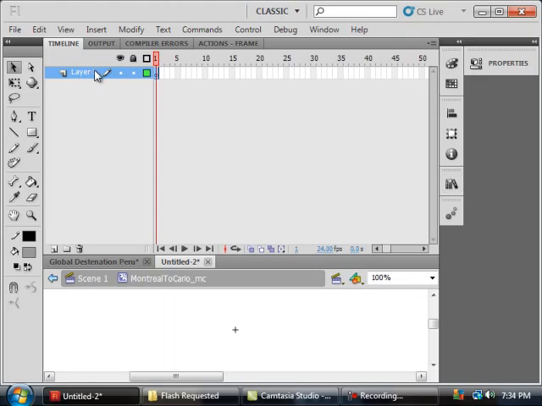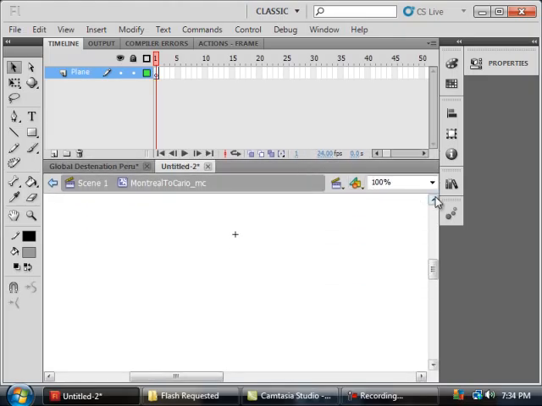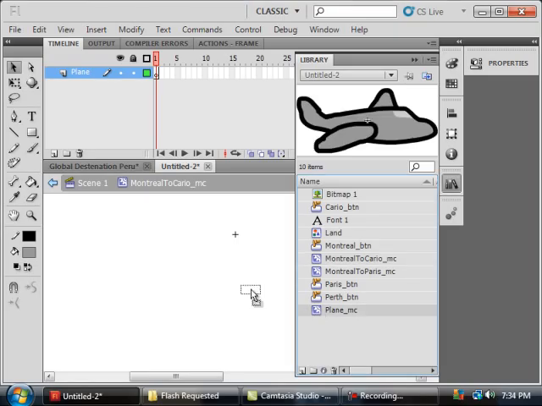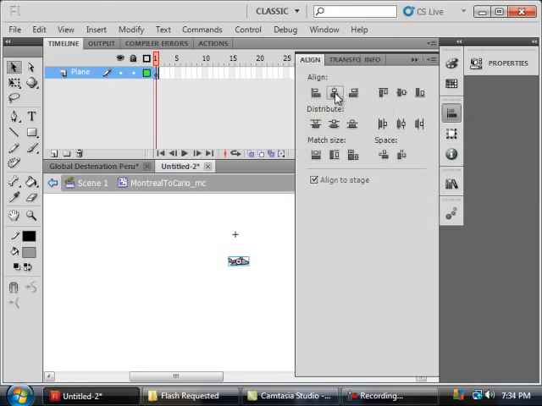Let's call this plane. This is exactly the same. I'll do a few with you. And we want to find this movie clip here that we got just called plane movie clip, this one. Drag it on the stage and, with the alignment panel, center it on there.